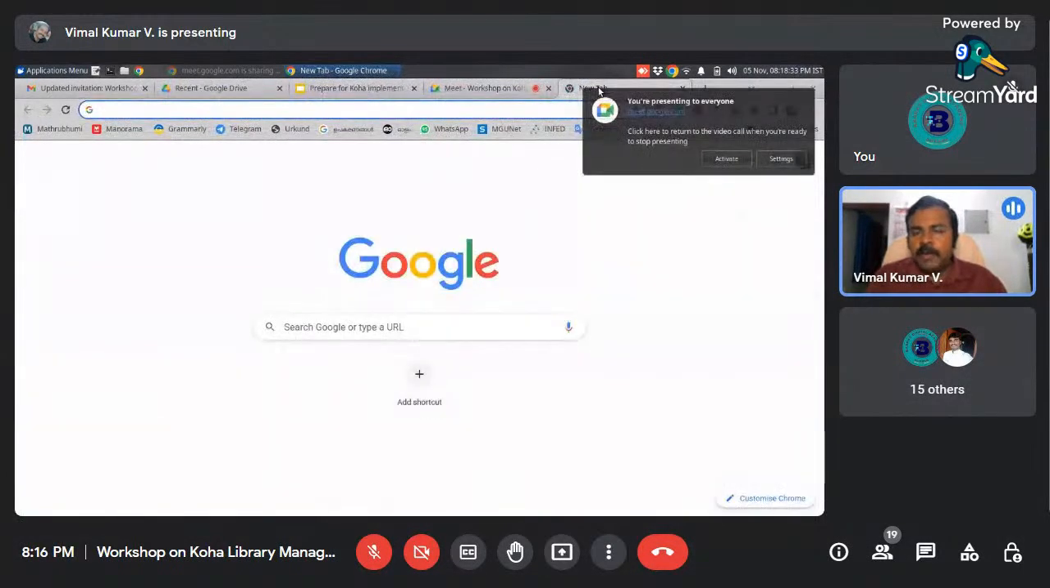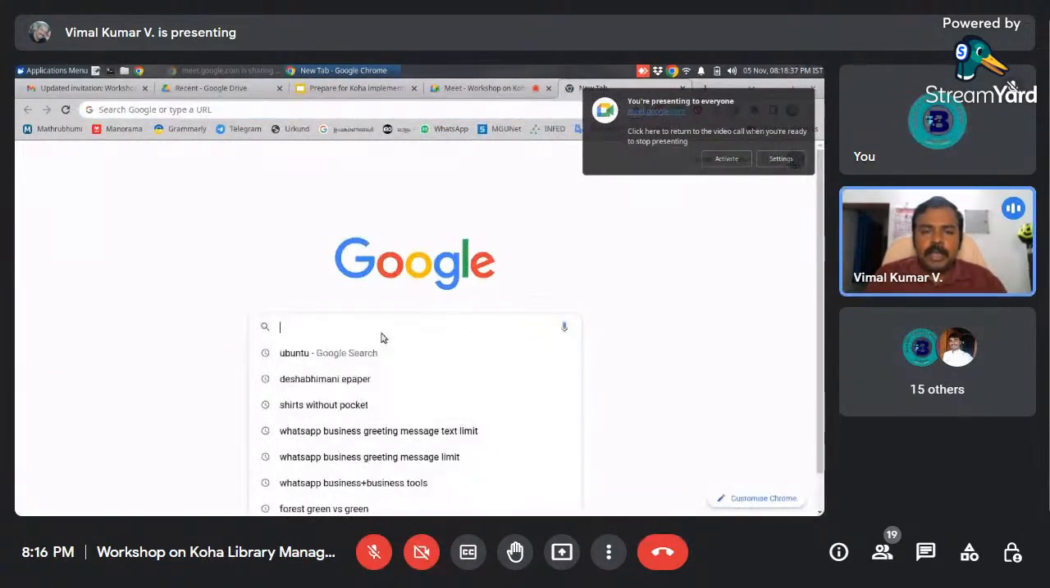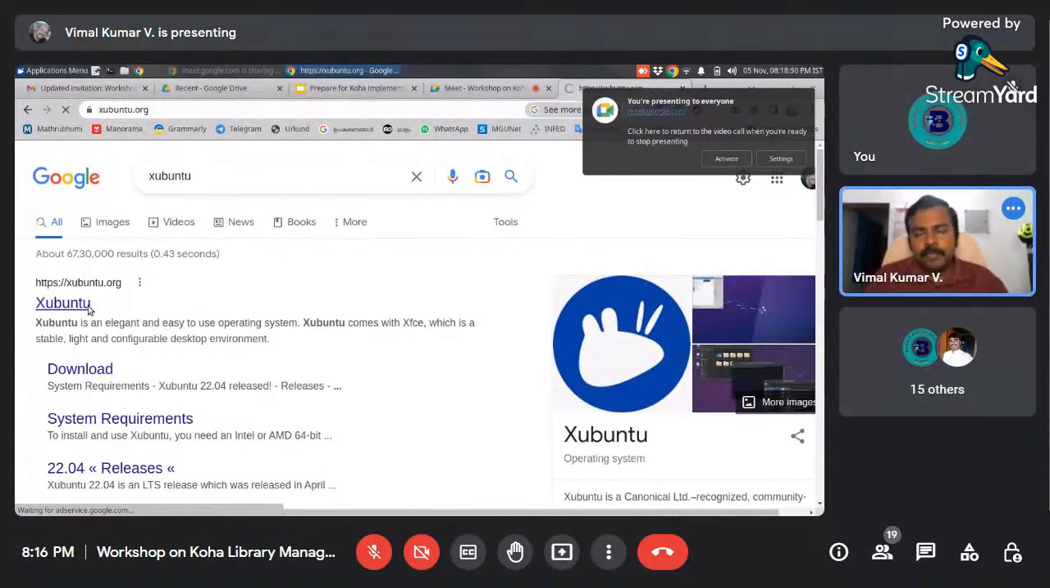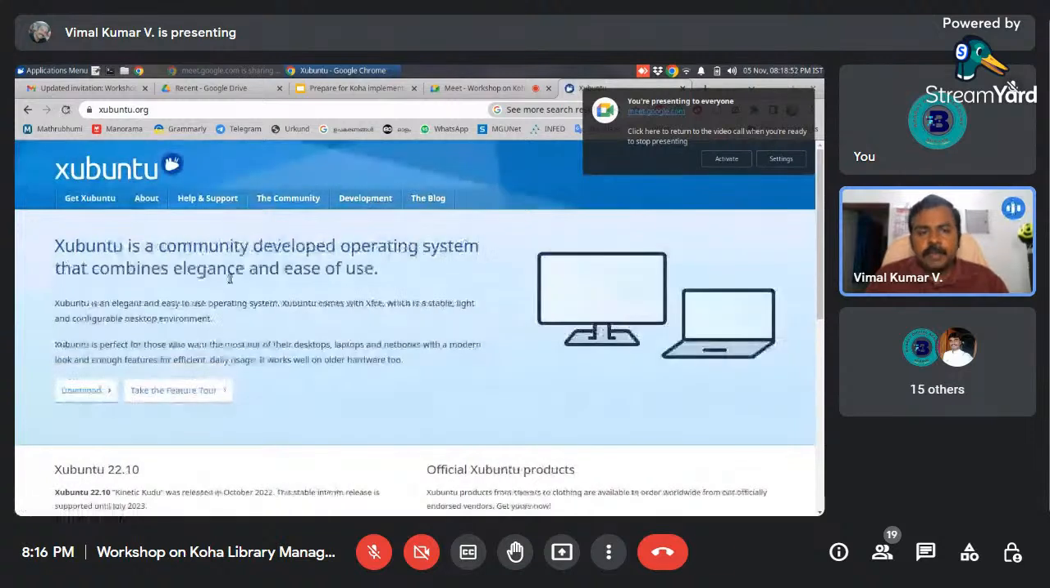Ubuntu has different flavors or distributions. See here, if you want to download Xubuntu, it's a different project. We have to search for Xubuntu in Google, go to the website. It's a different website. If you want to download it, click on Get Xubuntu and download.